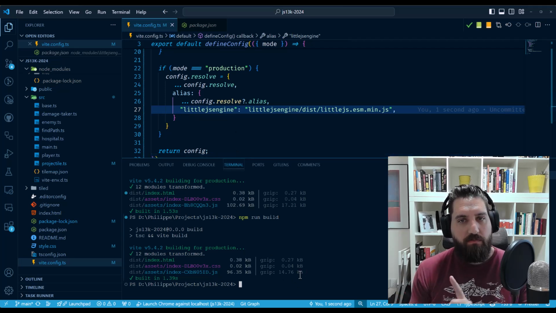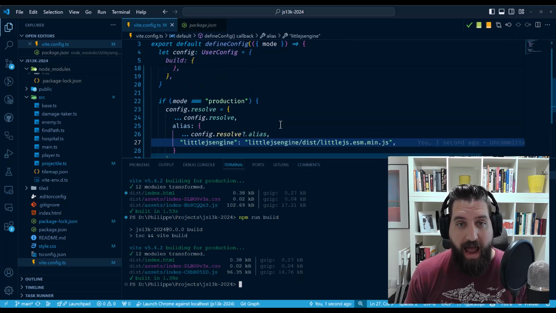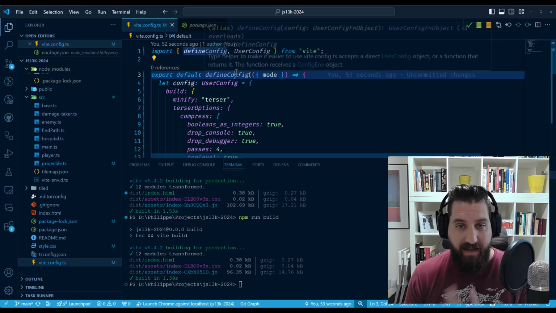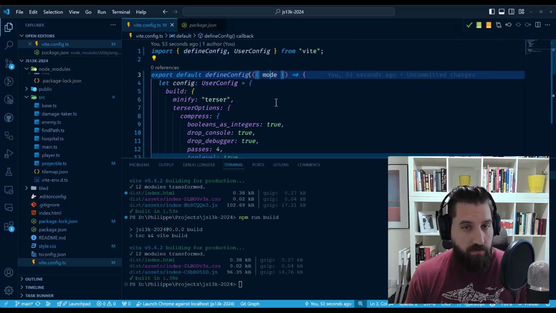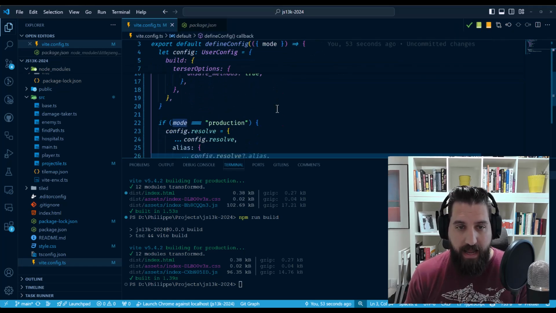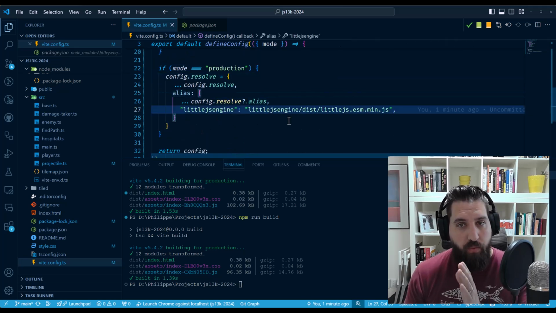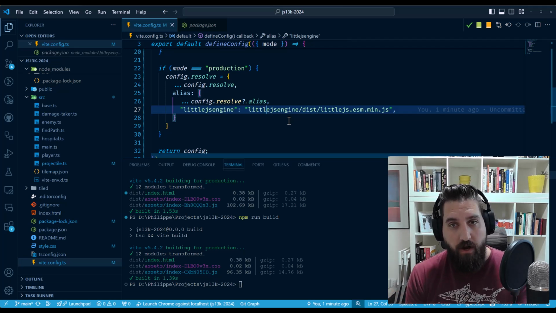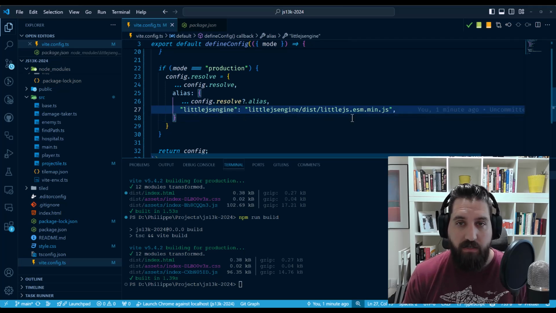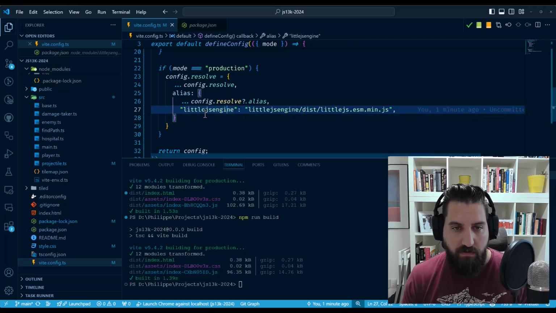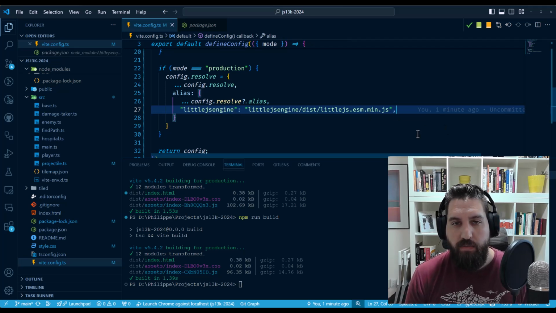So two things we just learned, two features from Vite related to configuration: how to configure differently based on the mode, so production or development, and how to use resolve aliases to point the compiler, the build tool, to different build artifacts for different NPM packages. We've only used it for little.js engine, but this would work with any potential NPM package that might have different build artifacts.